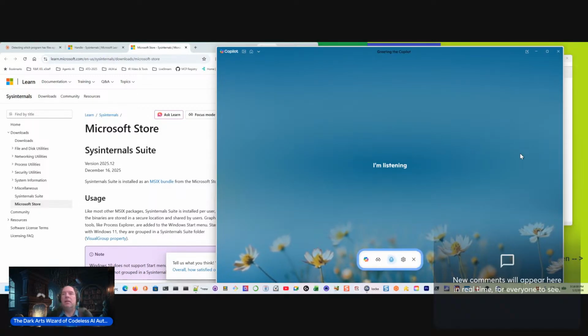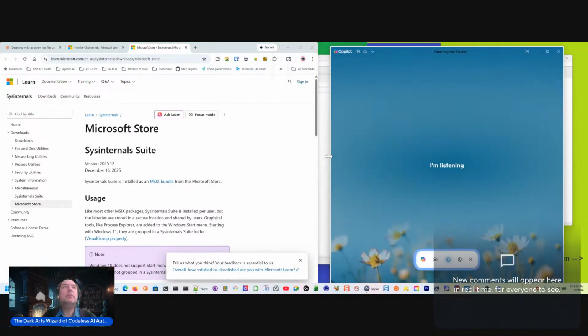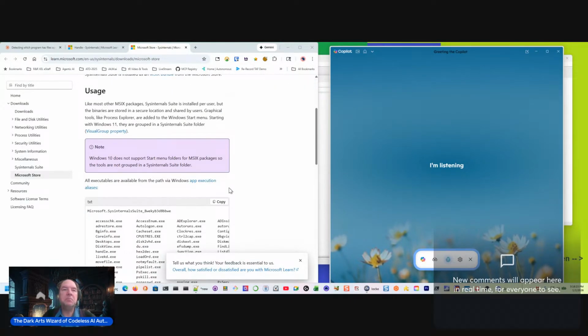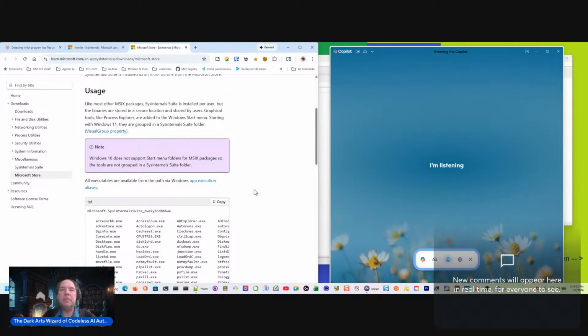Hi there, Paul. Hey, Copilot, can you go and install Sysinternals Suite from the Microsoft Store for me? I can't actually press any buttons or install anything on your machine myself, but I can definitely walk you through it. It's a pretty quick process. Do you want me to do that? Yes, please. Absolutely. All right, let's get you set up then. Just pop open the Microsoft Store on your PC, and in the search bar, you can just type Sysinternals Suite. It should pop right up. After that, it's just one click to install.